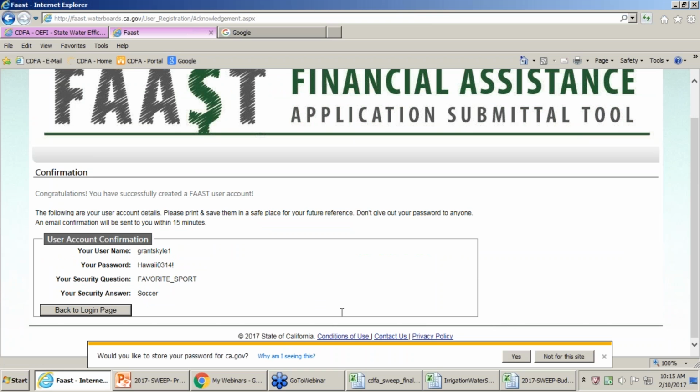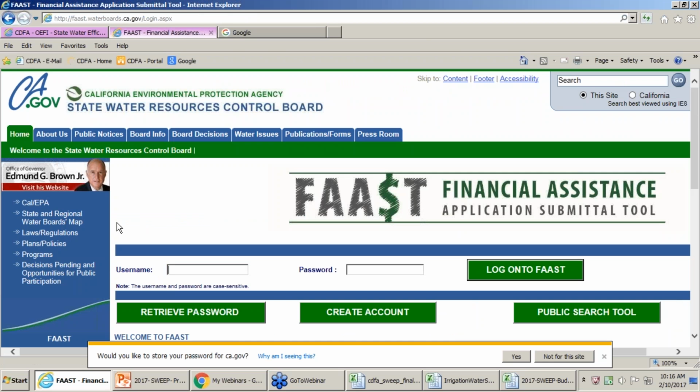All right, so a user confirmation screen will pop up. Please save this for your records. Keep it in mind, you'll use it to log in. Also, you should be emailed this confirmation information within about 15 minutes, although it often just happens automatically. And then use that information to log in.